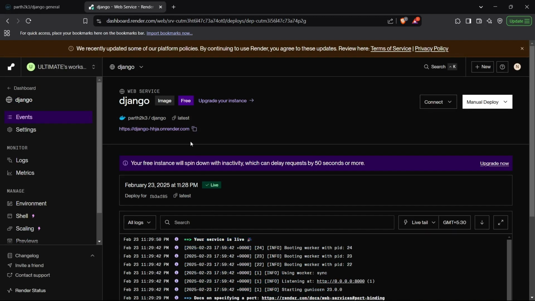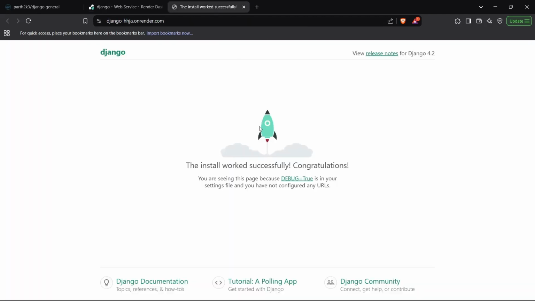So we can access this application using this URL, which is present right here. I'll just open this in the browser, and perfect. It is working perfectly. And this was originally my Django project, the Django image, which is present inside my Docker Hub, which has now successfully been deployed on Render.